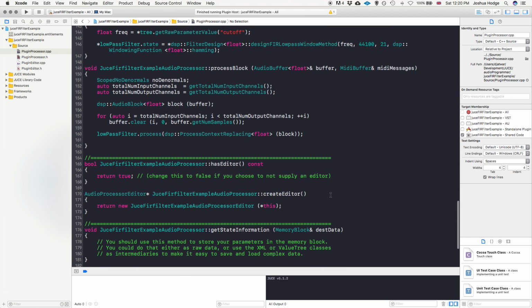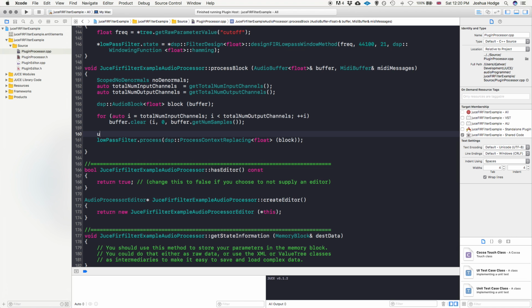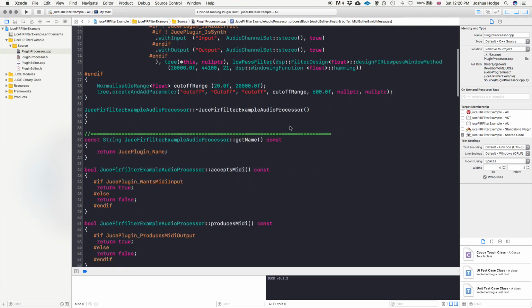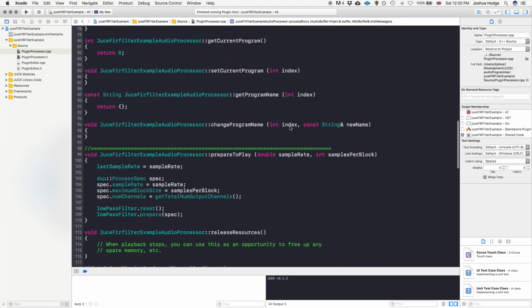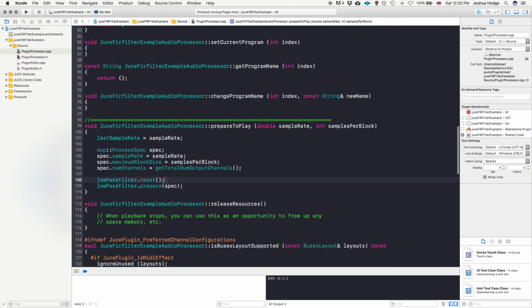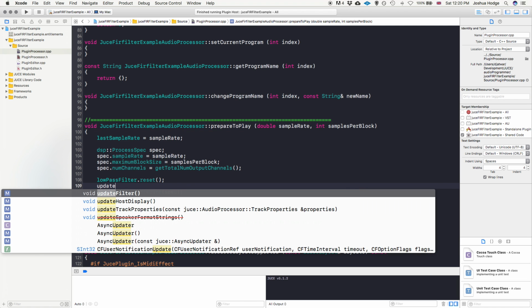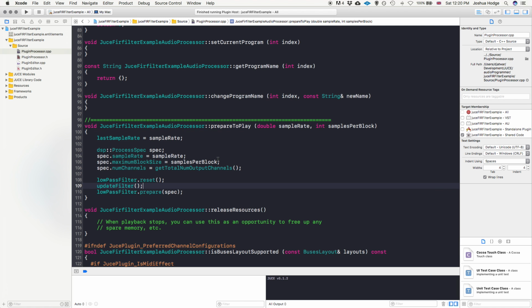And now we just need to put that in our process block so that we update the filter state, and then we can put it also in our prepare to play so it knows what filter state we're in when we get ready to play again. So, okay, great. I think that's everything. Let's just go ahead and try that out.